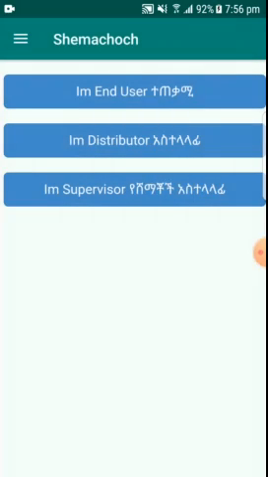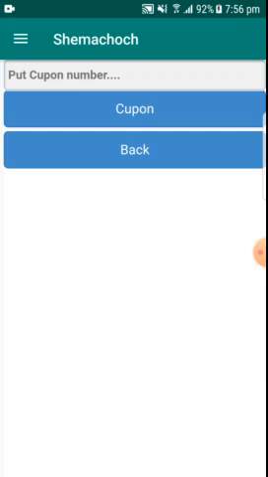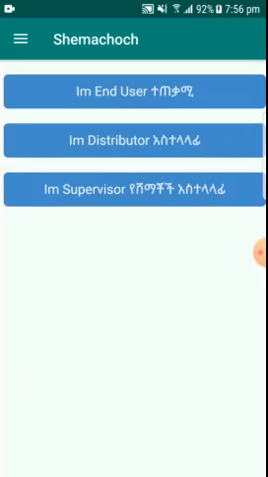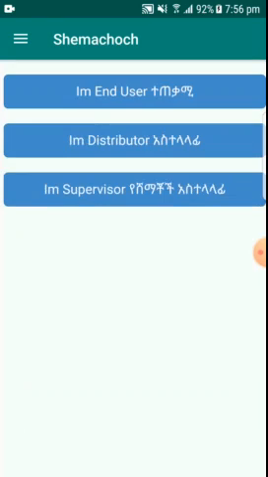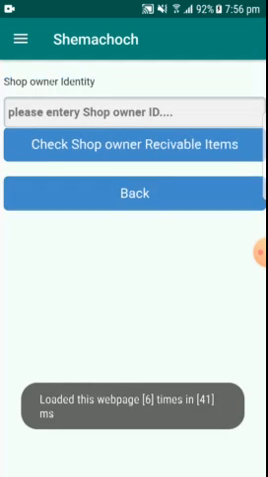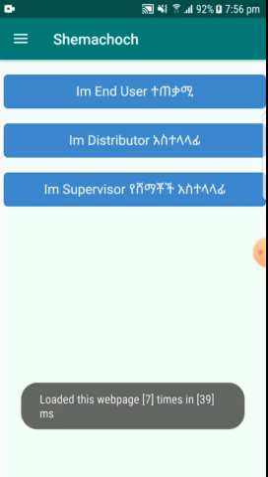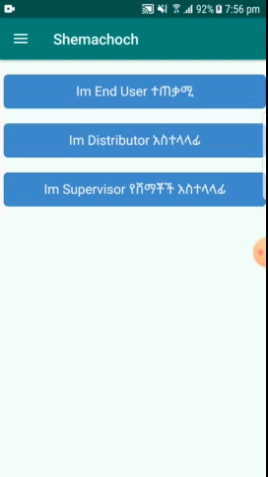So the first page of the app has three buttons. The first one is for the end users, and the second one is for the distributors, which are the shop owners. As I told you, in some associations, these shop owners act like distribution channels. The third one is the Shemachoch supervisor, which is a person who organizes these distribution activities. So let's see the transaction module.